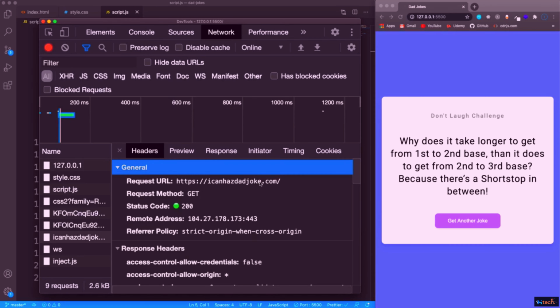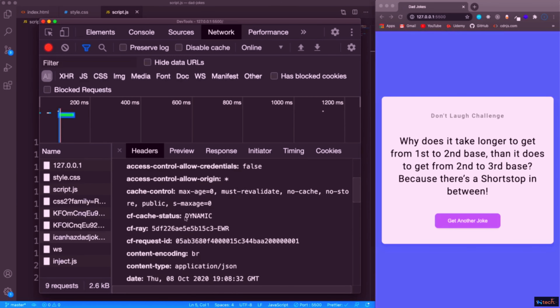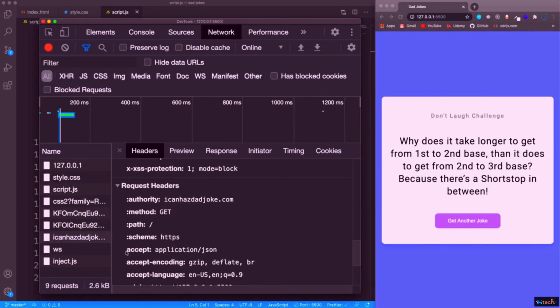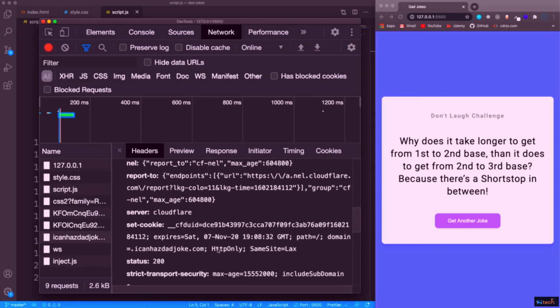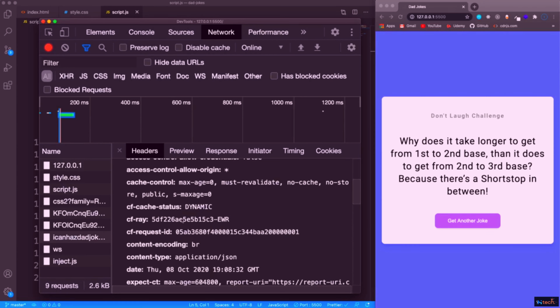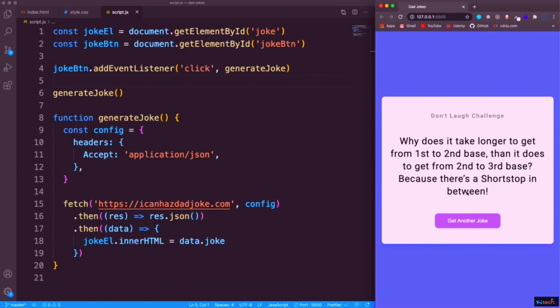So this is the request URL. There's a GET request, that's the method. The status code is 200. The remote address, and then any headers down here. So there's response headers, and there's also request headers. And in the request header, we should have this accept application/json because when we send it, and there's a bunch of other stuff here as well. So whenever you need to see data that you get back when you make any kind of request, you can check it out in the network tab. So let's just reattach this.